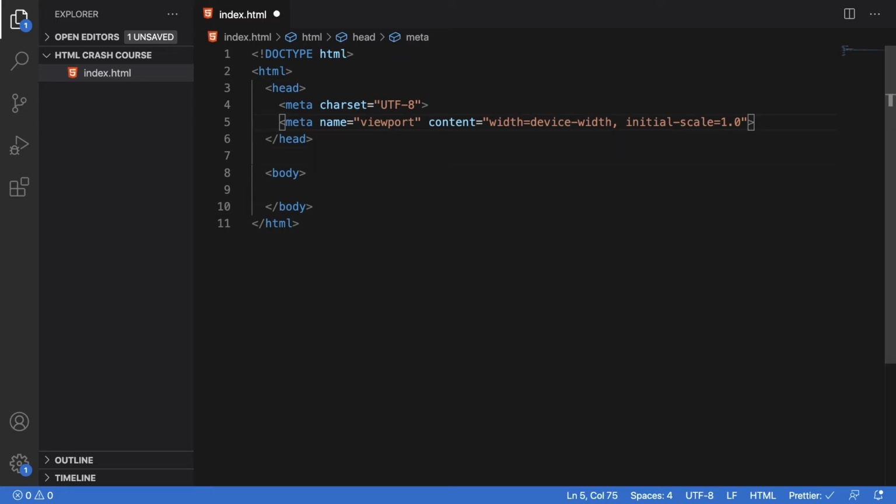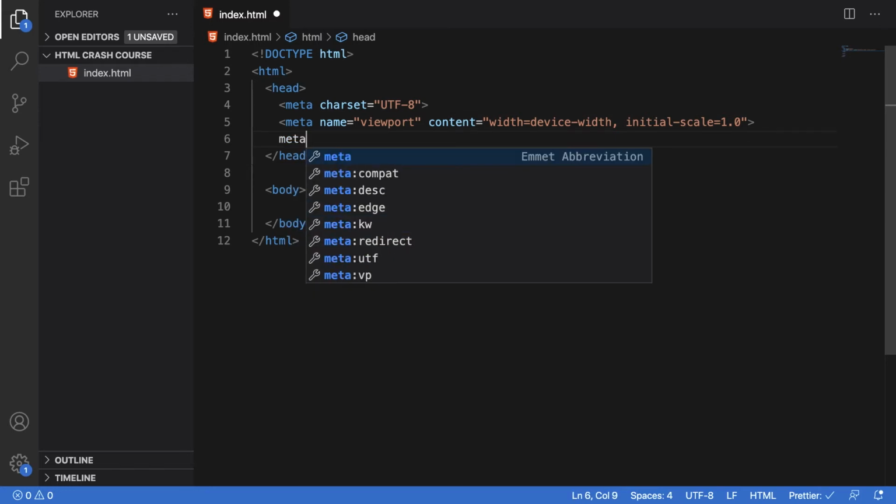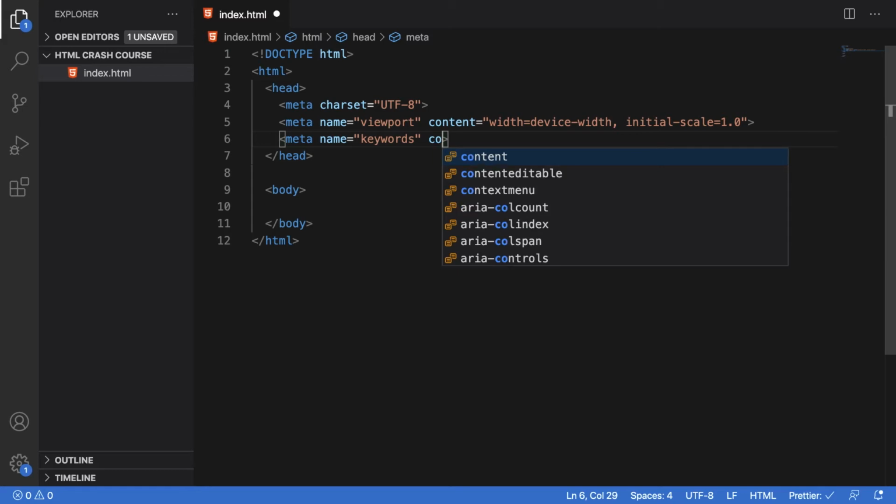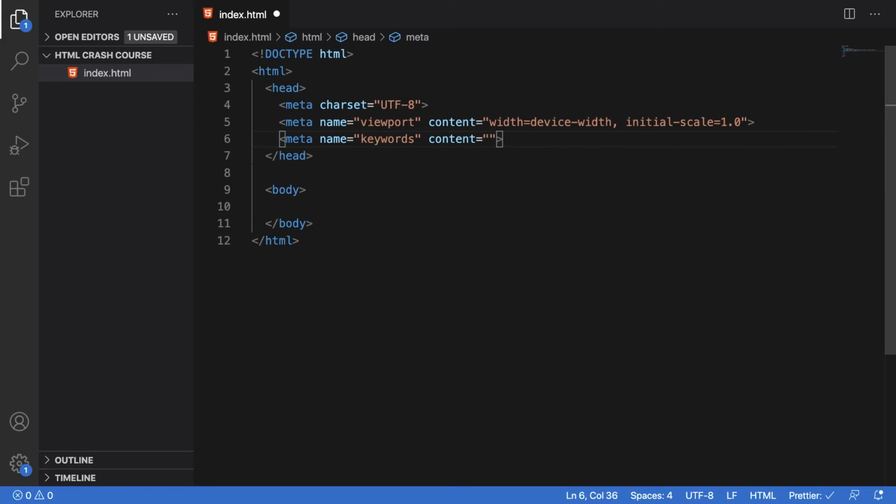Another meta tag to be aware of is one for SEO, or search engine optimization. So this would allow and help Google figure out what's on your web page and what the purpose of it is, and help with ranking. So we would create a meta tag, and we need to create an attribute called name and set it equal to keywords. And then similar to above, there's going to be a content attribute, and this is actually the keywords that you want Google to recognize. So for this, let's do HTML crash course.